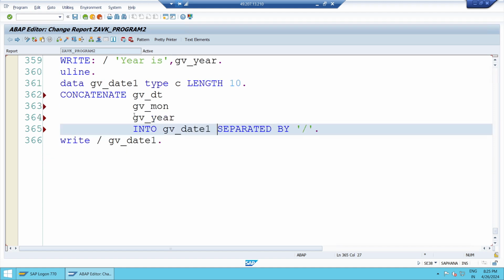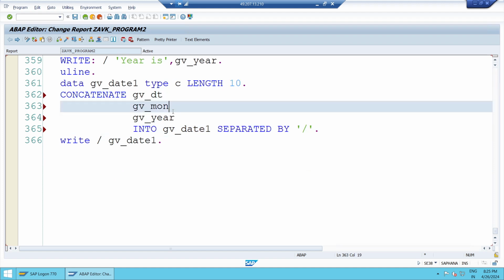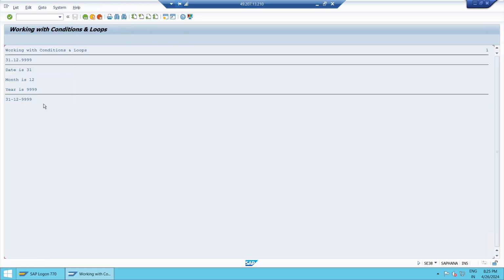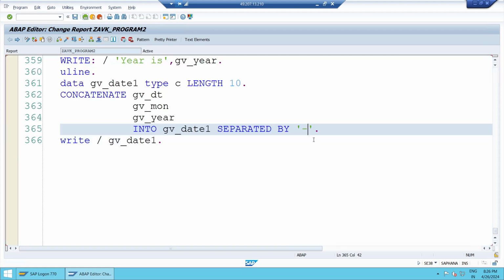So what you are concatenating is variable 1, variable 2, variable 3 into the target variable, separated by whatever special symbol you give here. Somebody writes hyphen or dash, so dash is the date separator and you will get dash here. Above and below, you can see the comparison. Otherwise, slash or some special symbols, whatever you want, that is up to you.